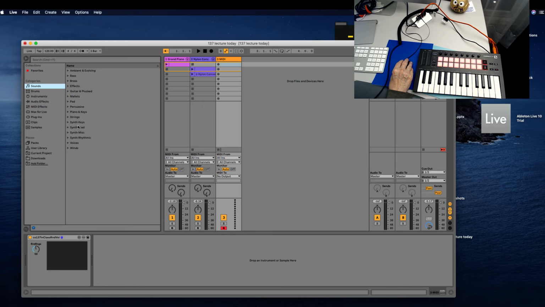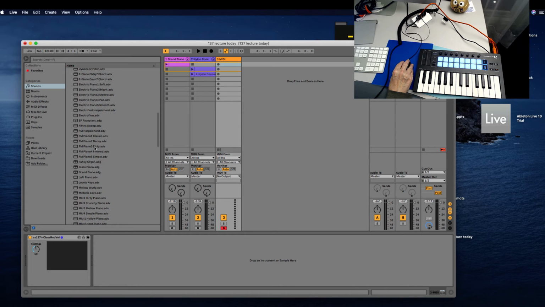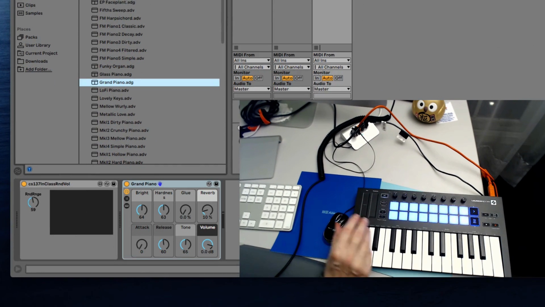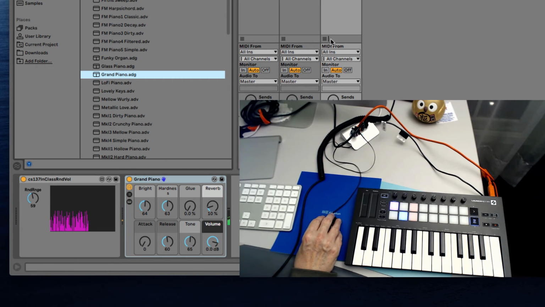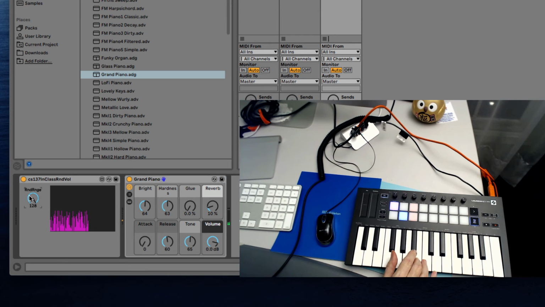I'm gonna go with, let's see, something plucky. Let's pick a grand piano. Okay. So I'm hitting the same note every time, but this is a graph of how different the velocity is. If we go and make it really extreme, it doesn't matter how hard I hit it. We ignored that number. And the note's being passed through.